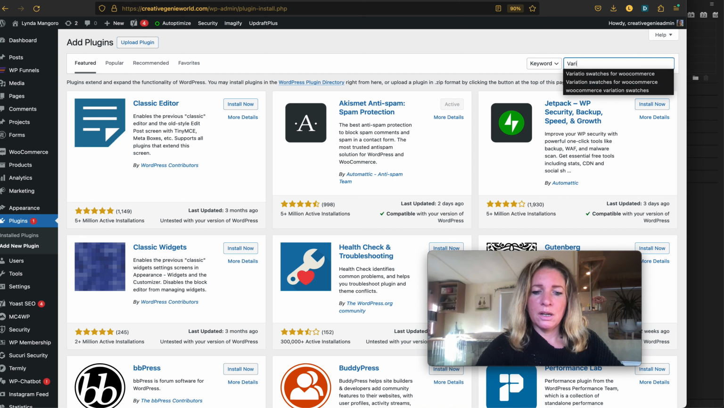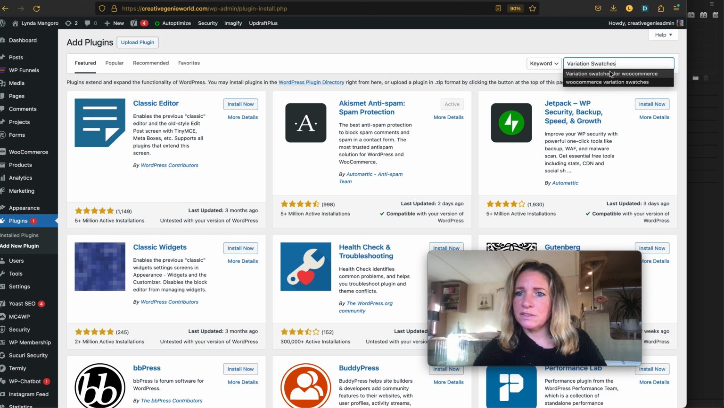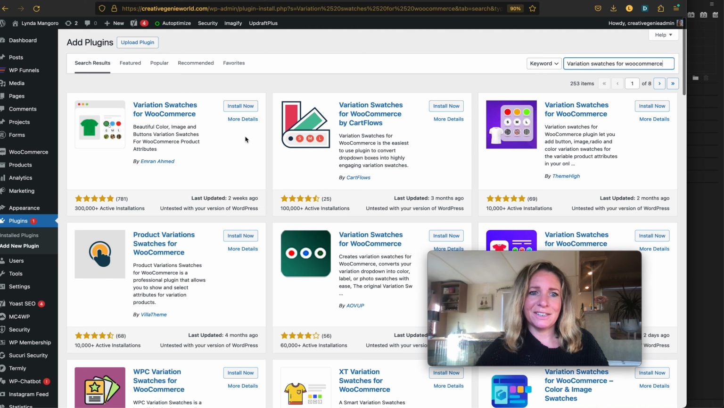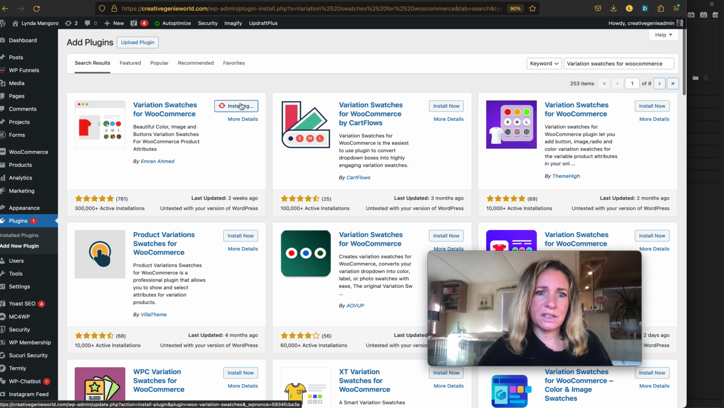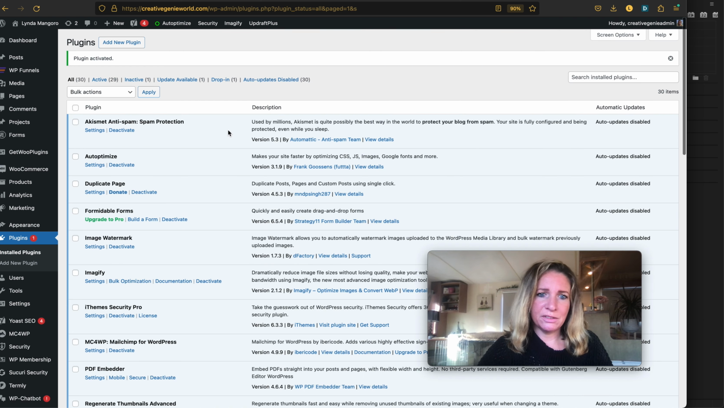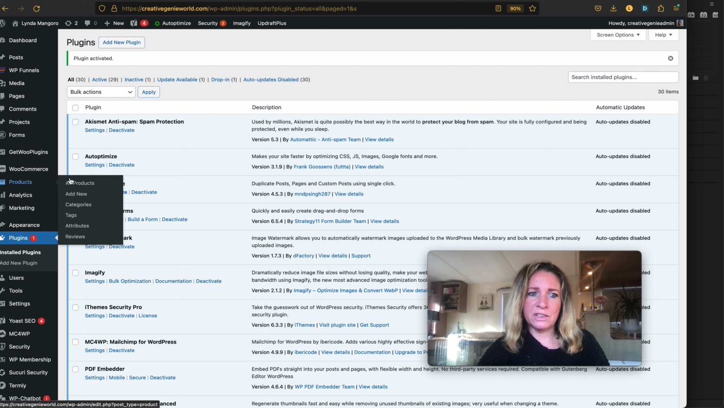Variation Swatches, and it's come up there as you can see, Variation Swatches for WooCommerce, which is going to allow us to create these lovely little variations. Click on install now, and once that's finished, click on activate. My Wi-Fi is a little slow because I'm living over here in the country now.